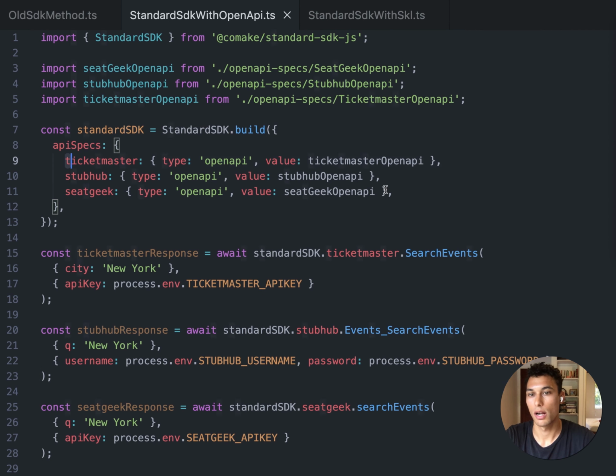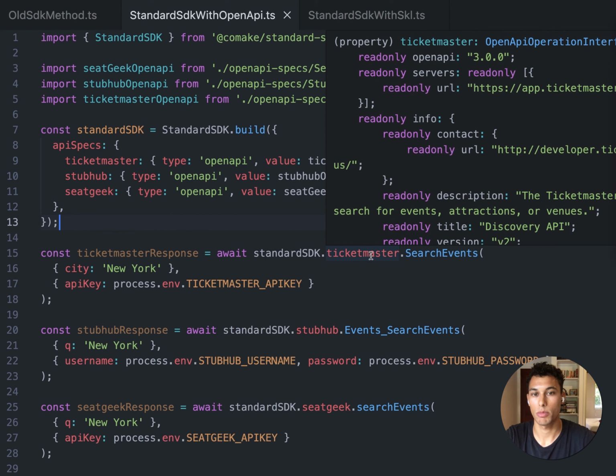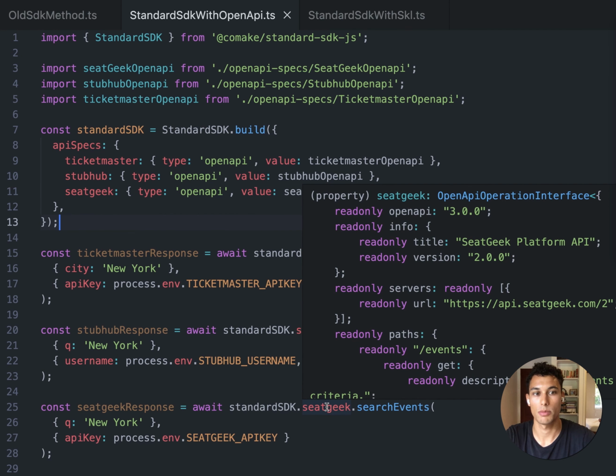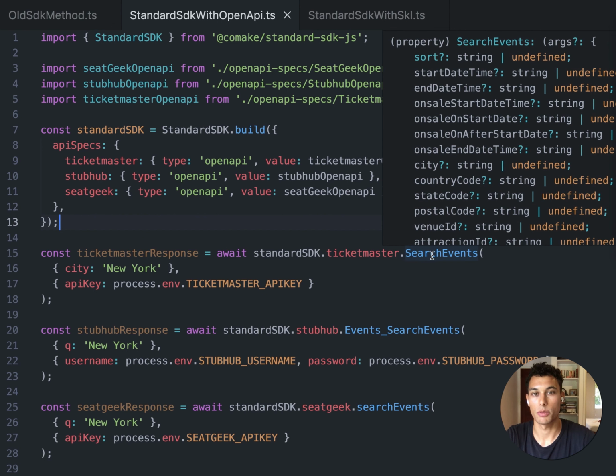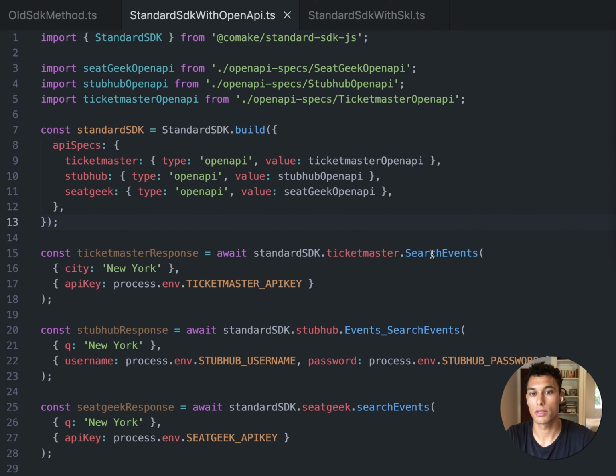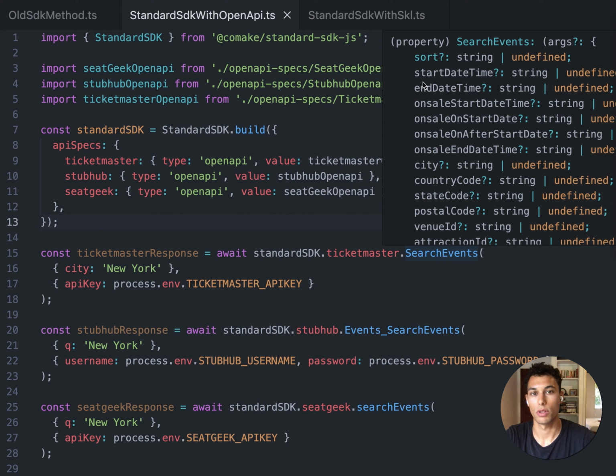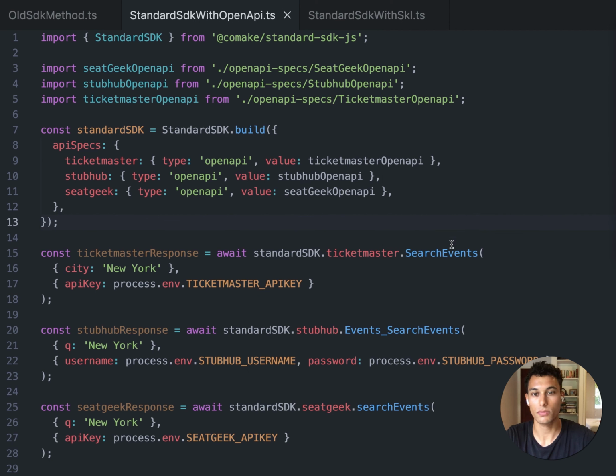So see here I'm importing each of the OpenAPI specs for these different tools, SeatGeek, StubHub, Ticketmaster, building my standard SDK with those. And here now I get a Ticketmaster namespace, a StubHub namespace, and a SeatGeek namespace. And it gives you a function to execute for every operation in the API spec. So here I have a search events operation that comes from the Ticketmaster OpenAPI spec. And it's typed with all of the right parameters that are listed in the OpenAPI spec. Same with StubHub, this operation, and same with SeatGeek, this search events operation.